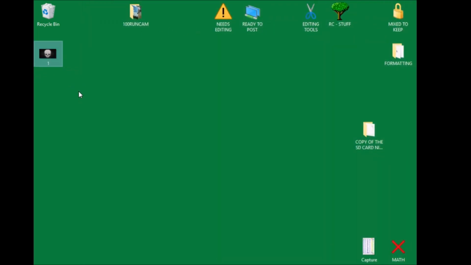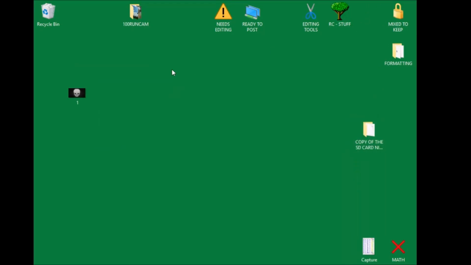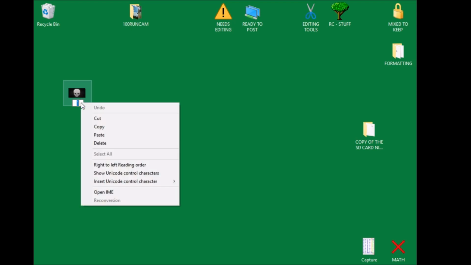Right, now that's done. Okay, now if you remember that image we copied, if I go back to it, its name is background. Whatever you happen to use, you need to copy the name exactly. Like this one here, mask underscore menu underscore model. You must copy exactly whatever the name is. So on this one, it happened to be background, so we'll just change that.